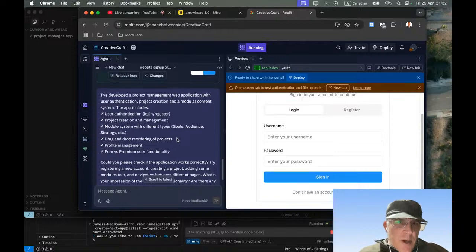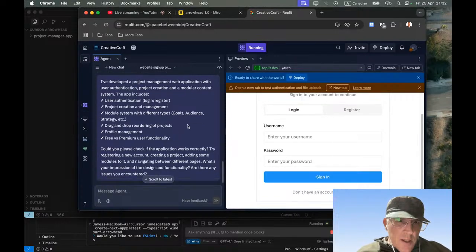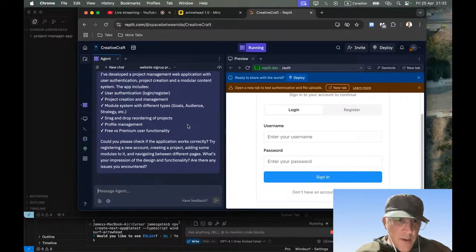I developed a project manager web application with user authentication, project creation, modular content. The app includes user authentication, project creation management, module system with different types of goals, audience, strategy, whatever that. Okay, what is going on? Please check the application works correctly. Okay.